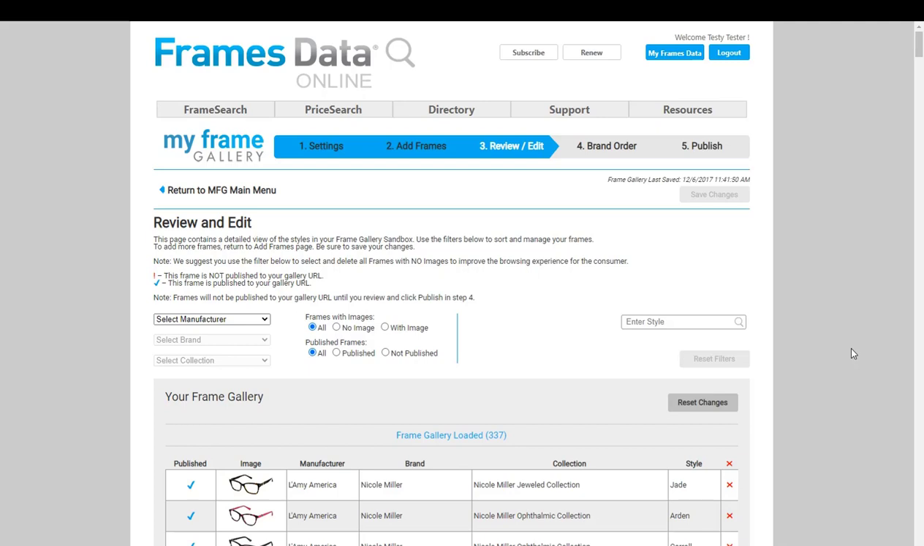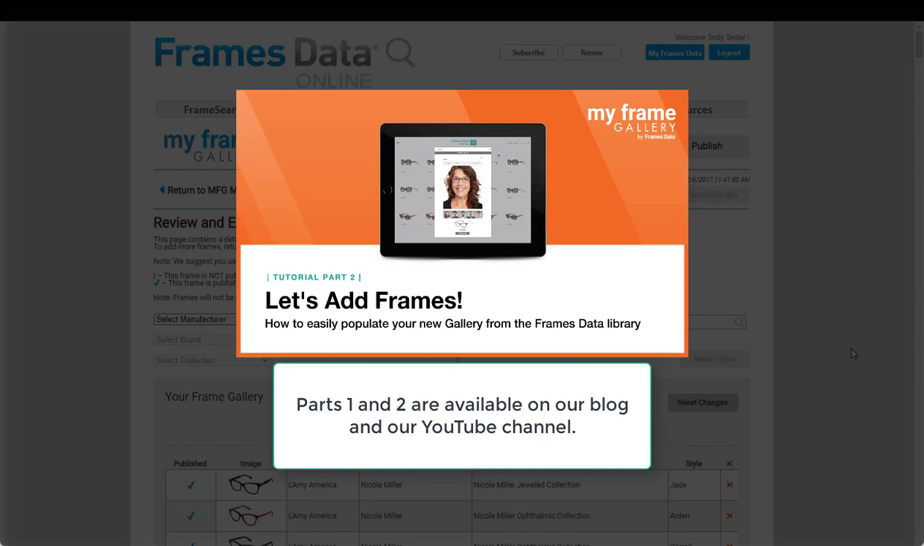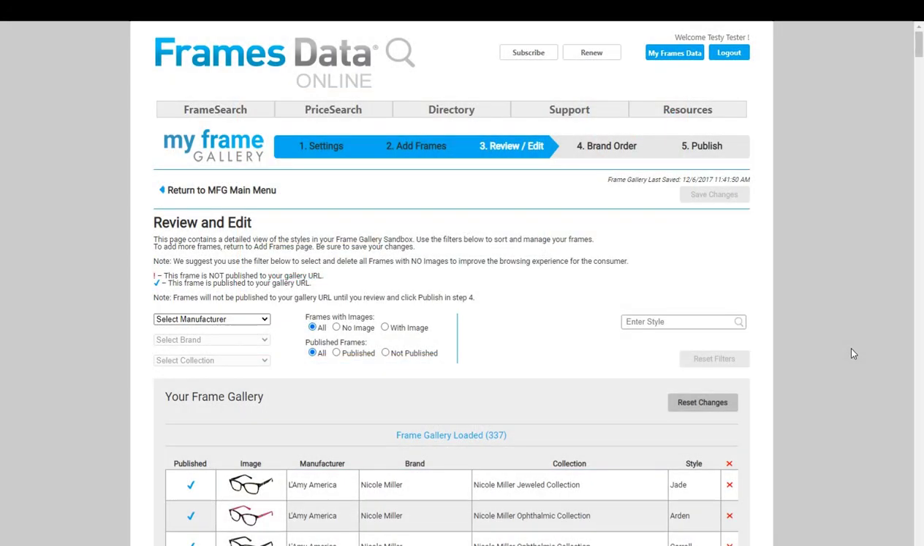In this video, I will be going over steps 3, 4, and 5 of how to set up your frame gallery: review/edit, brand order, and publish. Before we begin, make sure that you have watched part 2 of this series, where we showed you how to complete step 2, adding frames. Let's begin step 3, review/edit.